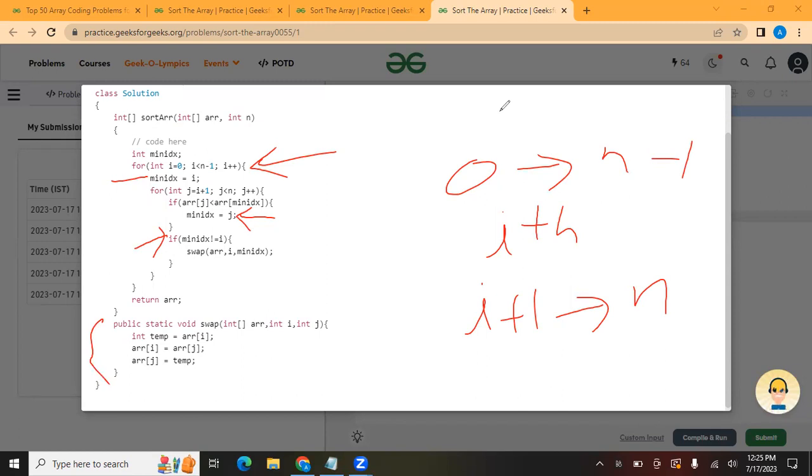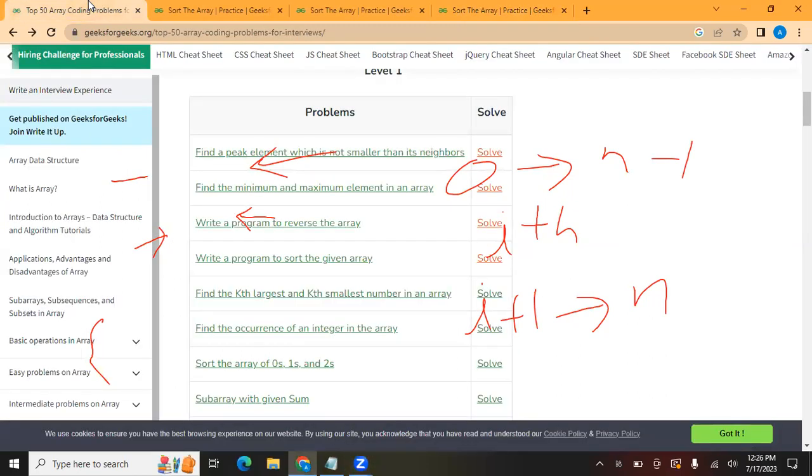So in this way you can solve the question in two different methods. In the next question, we are going to discuss finding the kth largest and kth smallest element in the array. Until then, thank you.